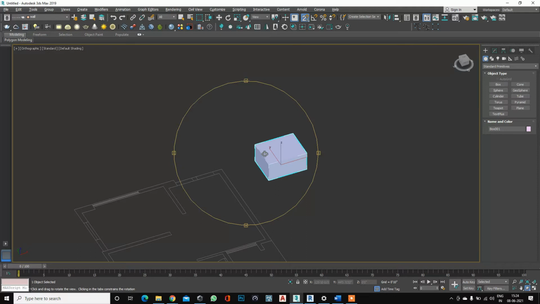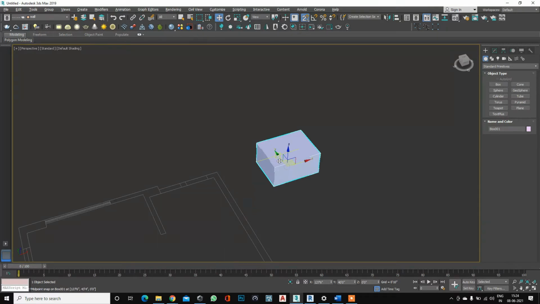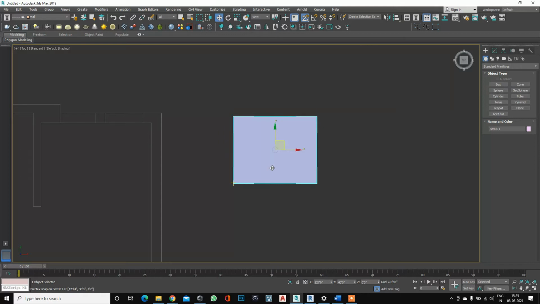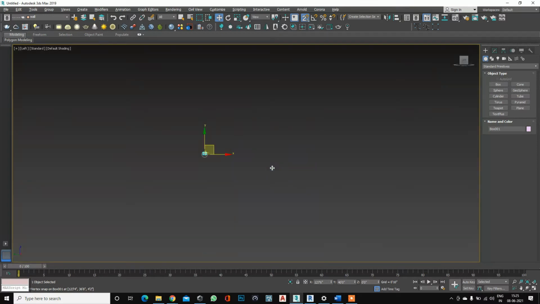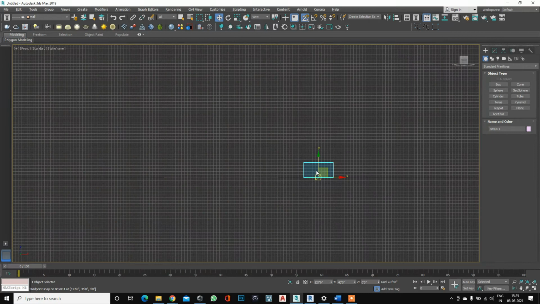For example, this is our orthographic view, but we know that to see the actual angle of any structure we need a perspective view. If I want to see the perspective view, I can press P on the keyboard. This is our perspective view. Now I want to see the top view, then I press T. Now I want to see the left side view, so I press L. This is our left side view. Now if I want to see the front view, then I press F. This is our front view.